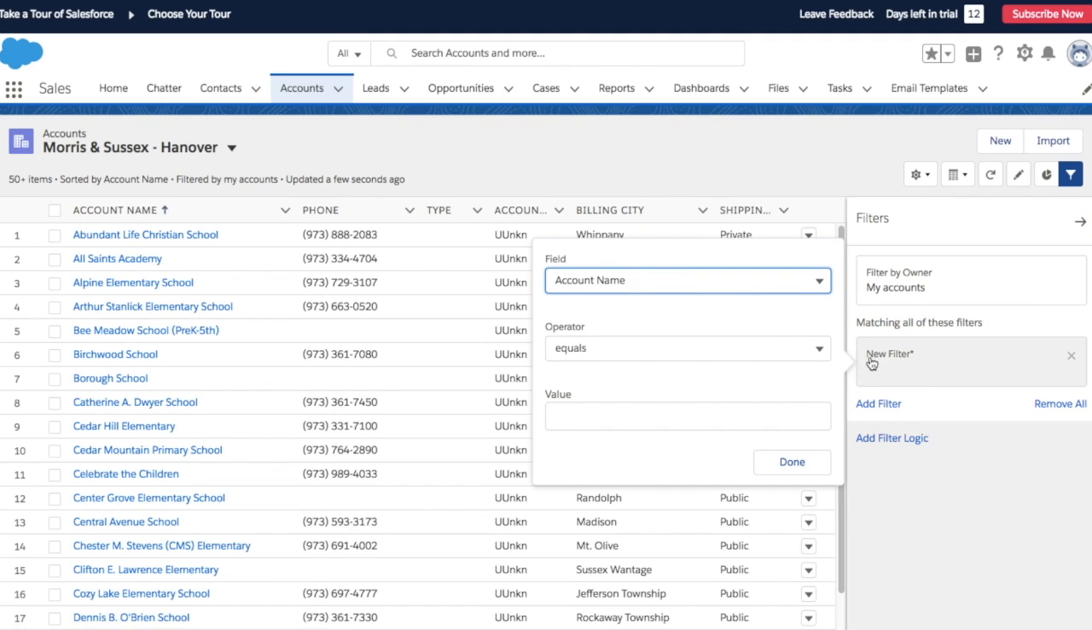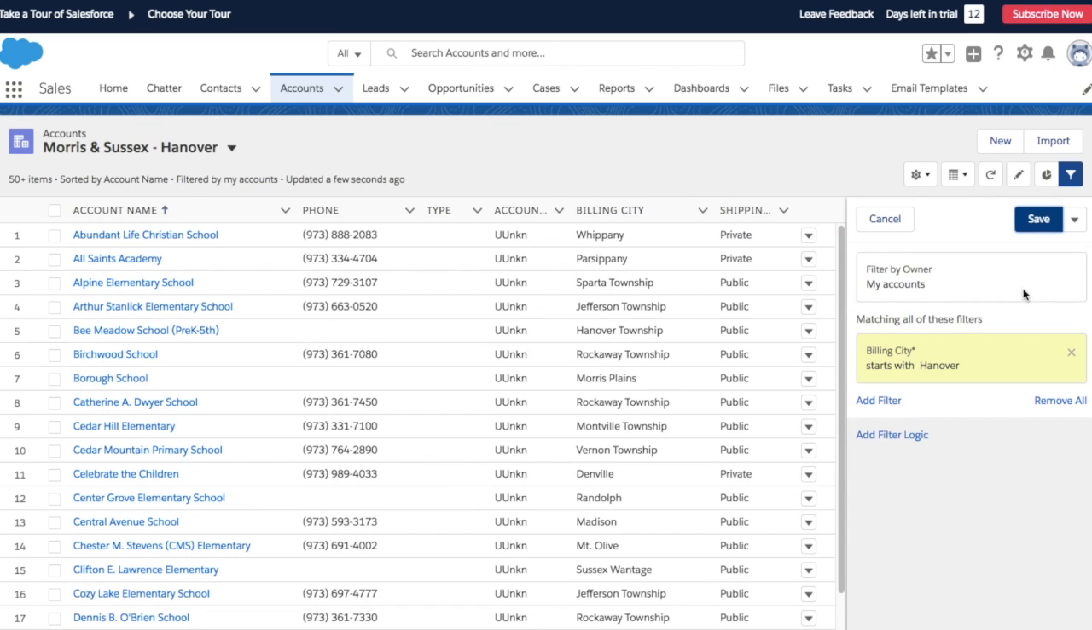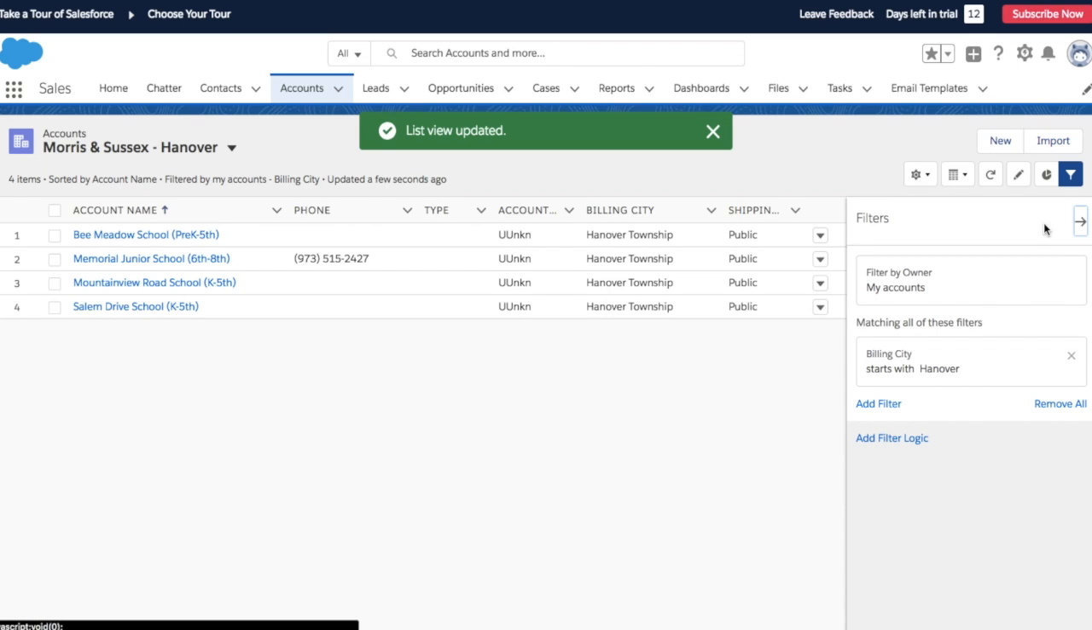Now what I'm going to do is add a filter, and I'm going to go to the billing city, which at the moment I'm using as Hanover. I'm going to say it starts with Hanover, so we get Hanover Township, and anything considered that. So I'm going to save that, and now you see that we have this list view here.